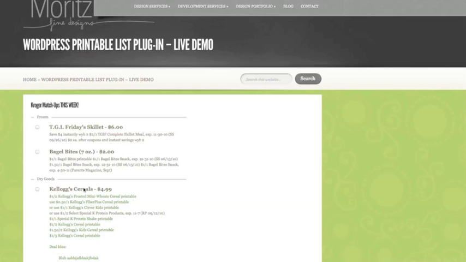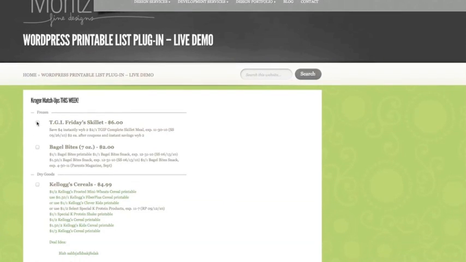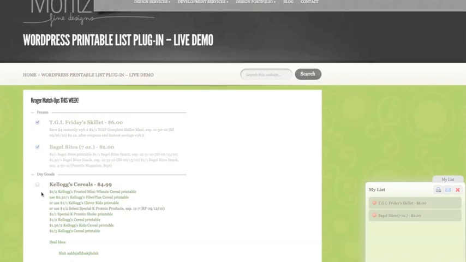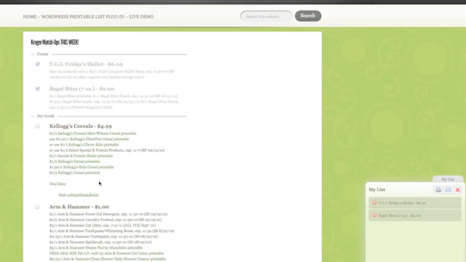We actually have two plugins. The first plugin, the printable list plugin, can be used on any WordPress website. You do not need to have a coupon database installed on your site to use this plugin. What it does for the reader is allow them to click items from a list and put them into a pop-up box, as you see over here.